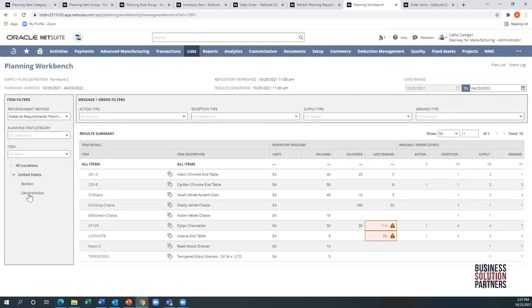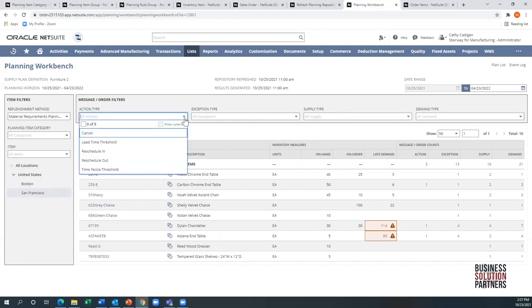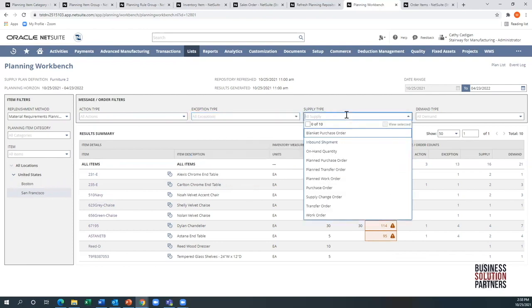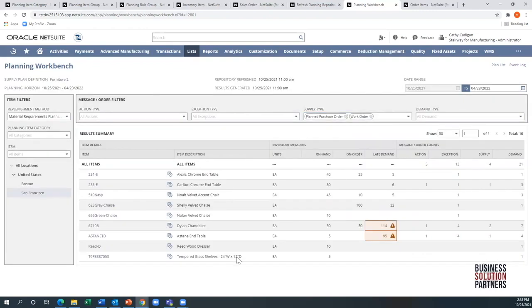changes pretty drastically. At the top here, you can filter across the entire dashboard to see actions, to see exceptions. So maybe all of the items that currently don't have activity, think of your slow moving items, or past due demand, past due supply. Or you want to see only planned purchase orders, or you want to see work orders as well. As you tab through this, it filters everything. If you want to get rid of that, you just hit the little X's and you're good to go.